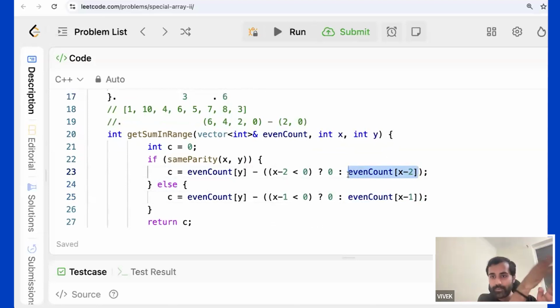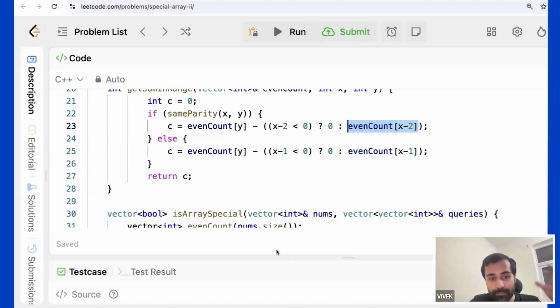10, 8, 6, 4, 2. And if your first number is odd, then just x minus 1. And if your first number is even, then you go for that number minus 2. That's the entire idea. Okay, just try implementing it on your own. You will discover these edge cases, these small cases on your own. It's not pretty hard to figure that out.